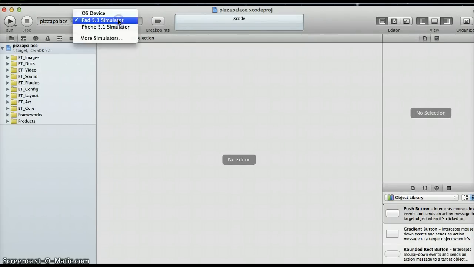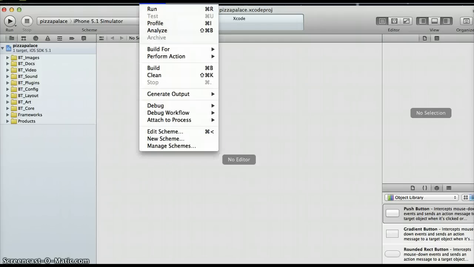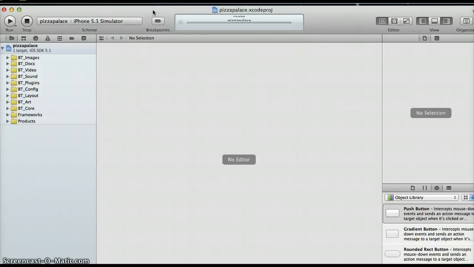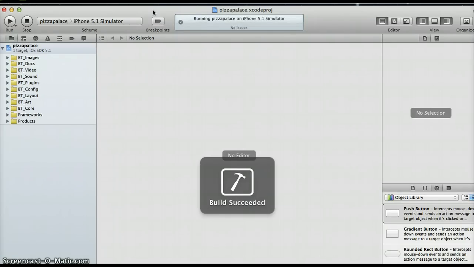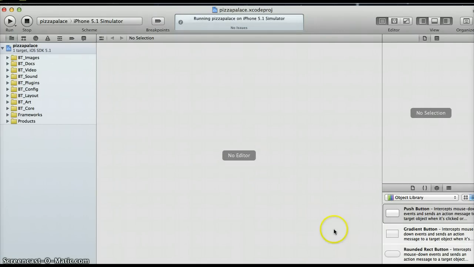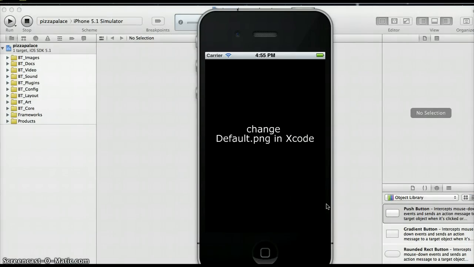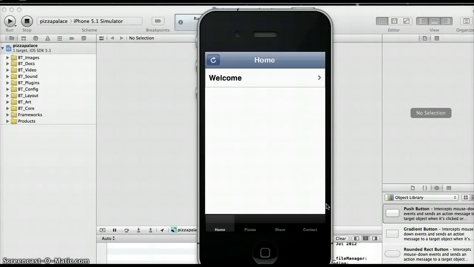So at the top here, you'll see you've got a couple of simulators. We're going to run the iPhone simulator. We go to product and we press run. Now this will launch the simulator nice and quick, which will appear in a second. And you can see there is the application.